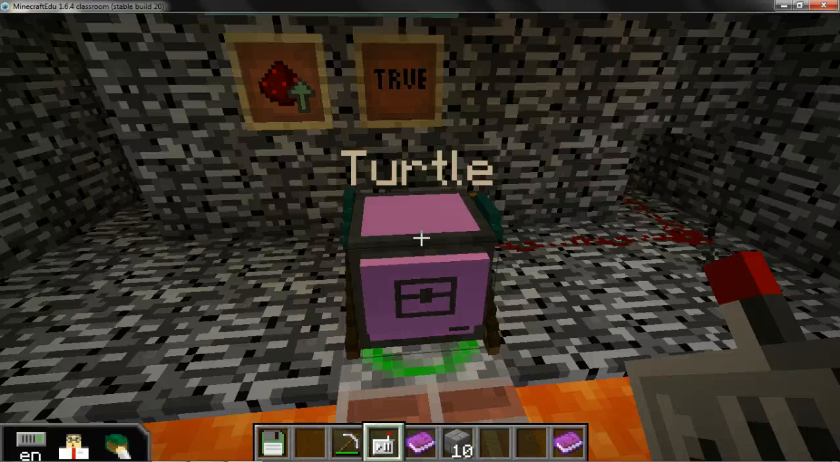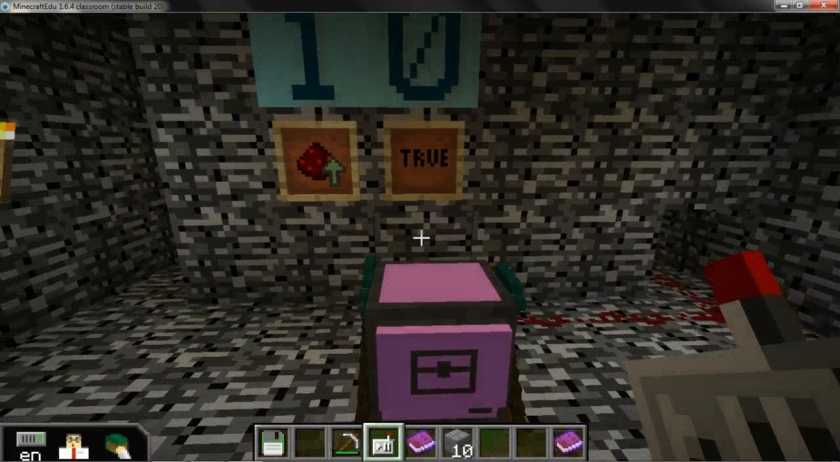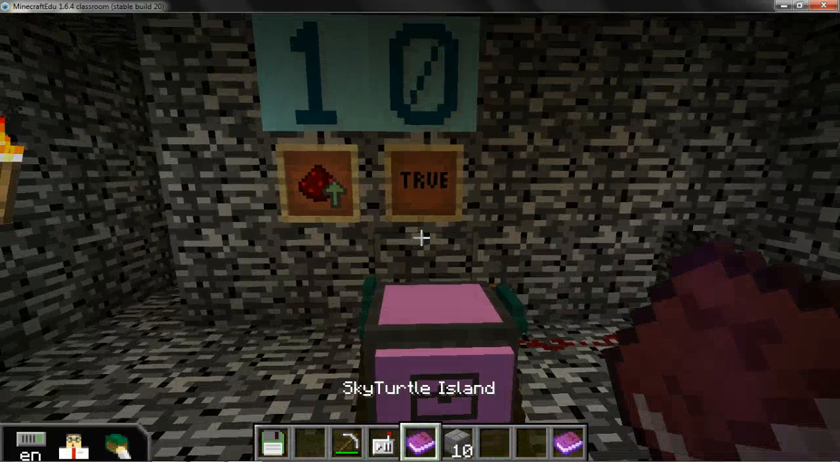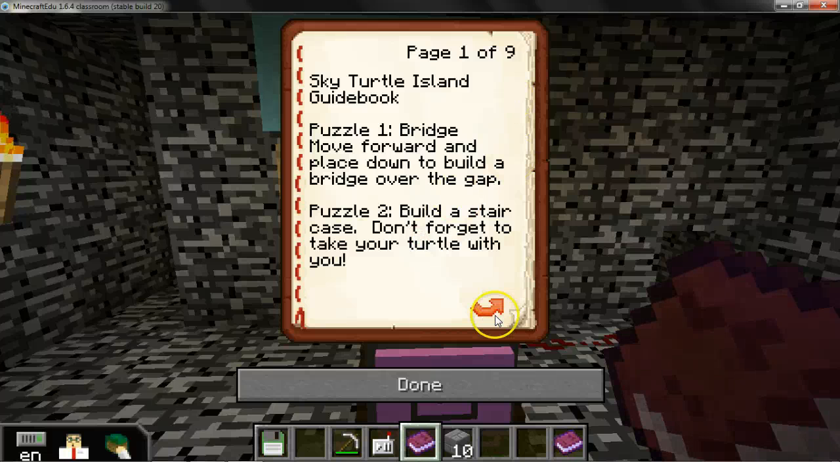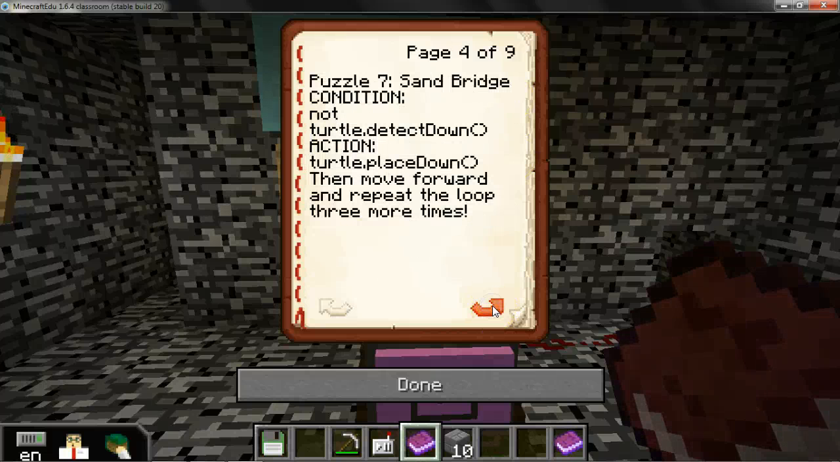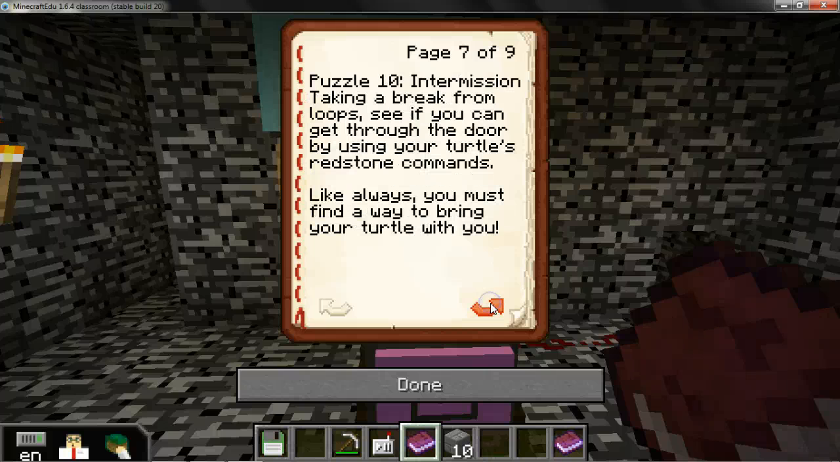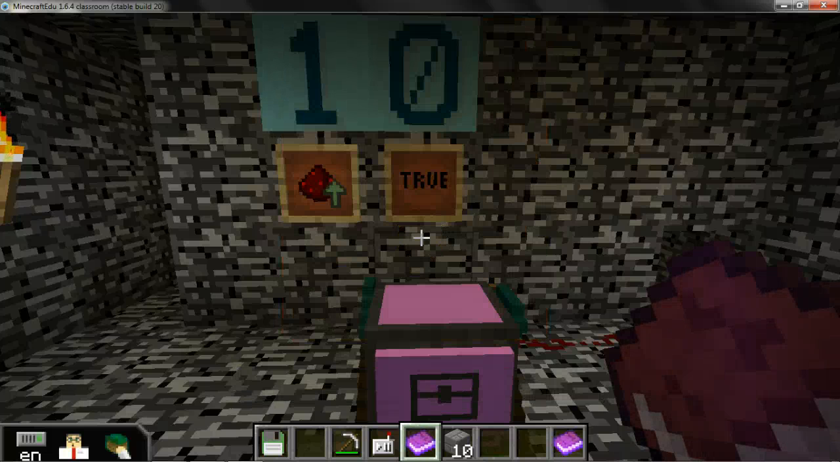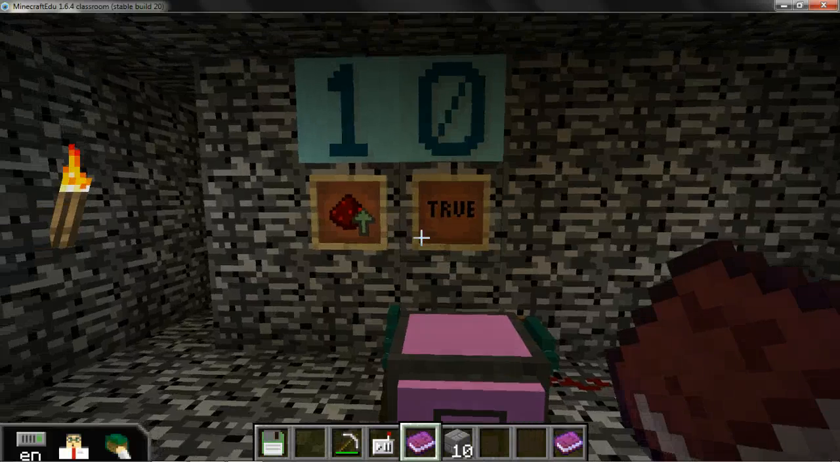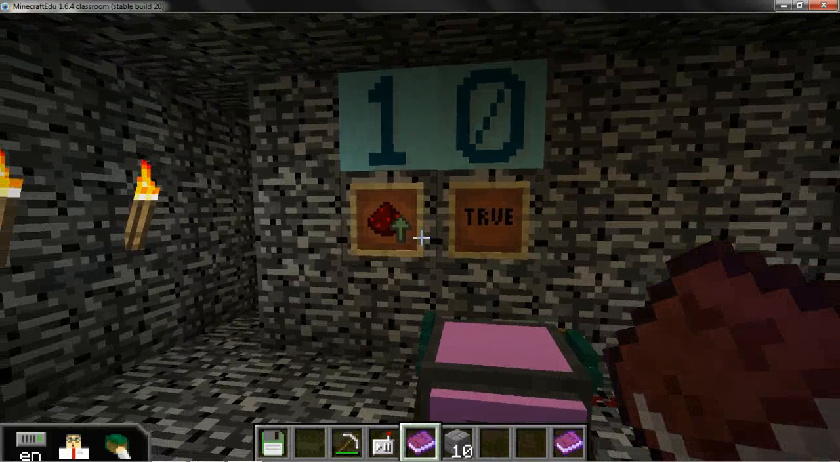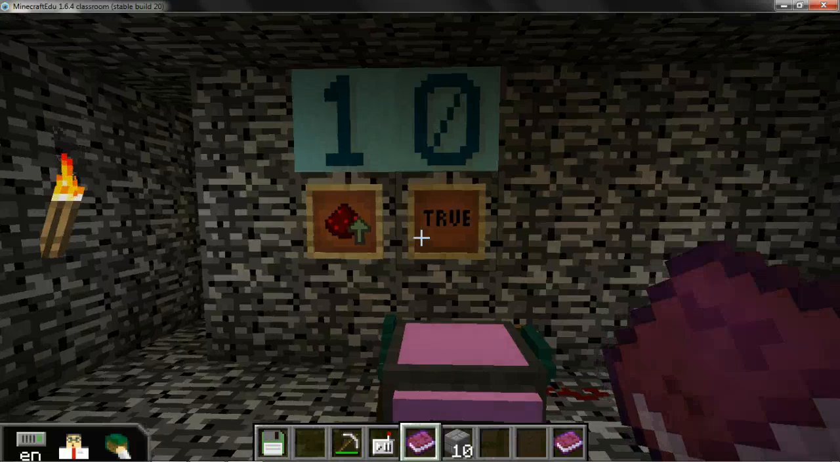And this is challenge number 10. Let's figure out what's going on with challenge number 10. Intermission. We're taking a break from loops. See if we can get through the door by using your turtle's redstone commands. Like always, you must find a way to bring your turtle with you. So the program we're going to write is going to have to involve using some redstone commands.